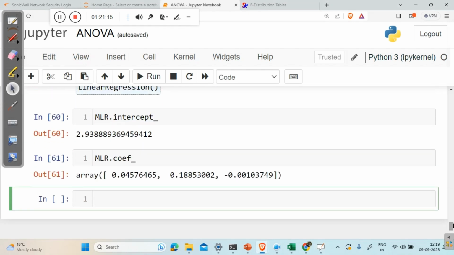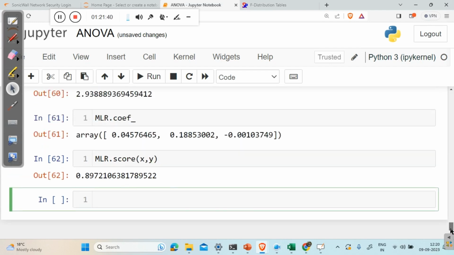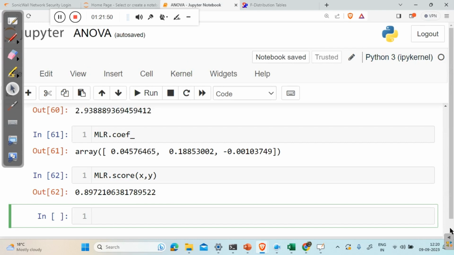Okay, so now this is the next equation, and let's check the accuracy of this MLR. Obviously you will get more accuracy because now there are three variables, and two of them are important. Earlier we took TV, but if you see, radio is more important and significant. So now if I pass score and pass X and Y, you can check the accuracy is approximately 90%. But again, I'm passing the whole data because we are in the initial stage, so it is okay.